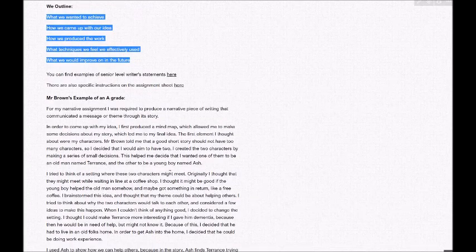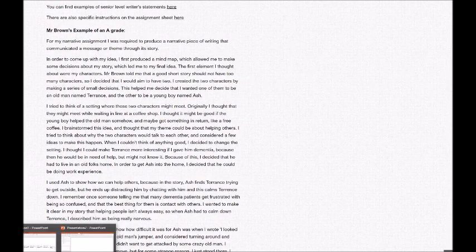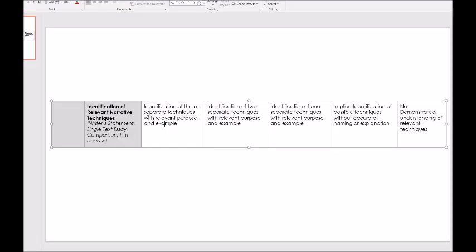Okay, so if I go back to my assessment criteria now, you can see that in order to get an A, I needed to identify three separate techniques with relevant purpose and examples, and I've done that. I showed my setting, and I gave examples of settings I'd considered beforehand and why they supported my theme. I talked about the character of Ash. I talked about characterization. I used an example of how I described him, and I talked about how that was relevant to showing my theme.